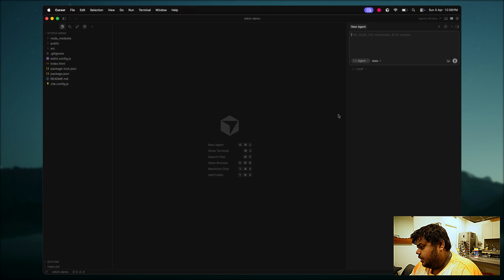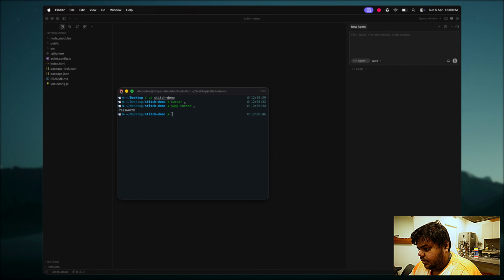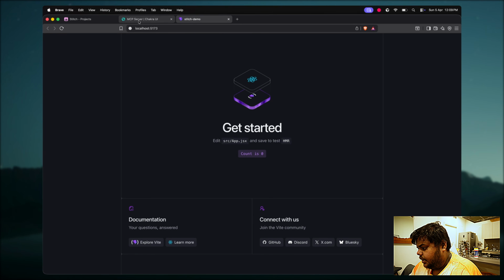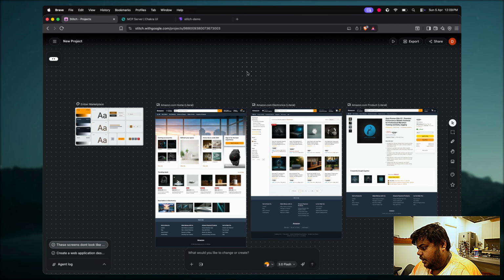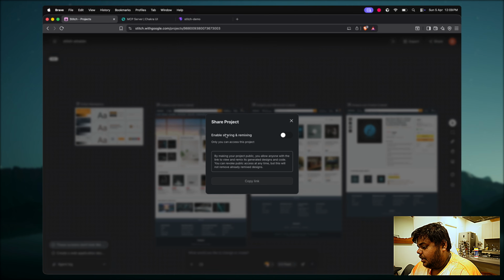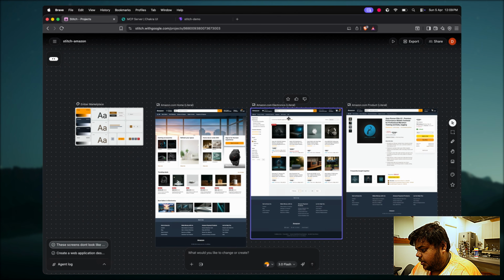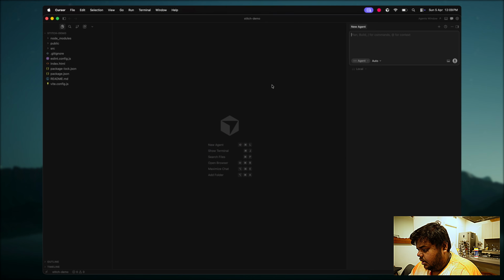Now, the next step for us is to give it this design that we created in Stitch and ask it to replicate it in React as web components. First of all, I'll name this project something. Amazon, Google and Amazon are collaborating. How wild is that? So I'll enable sharing. I don't know if it works otherwise, but for now I'll do it and copy the link. And here in Cursor, I'll paste it.